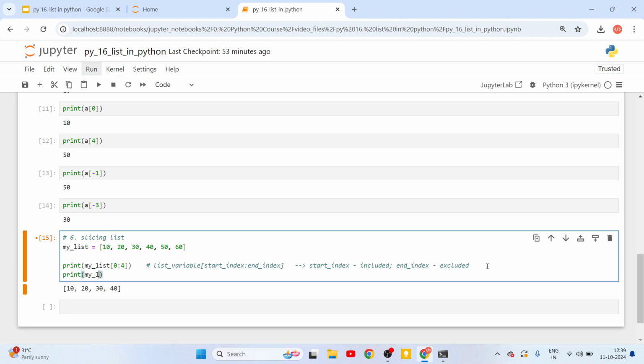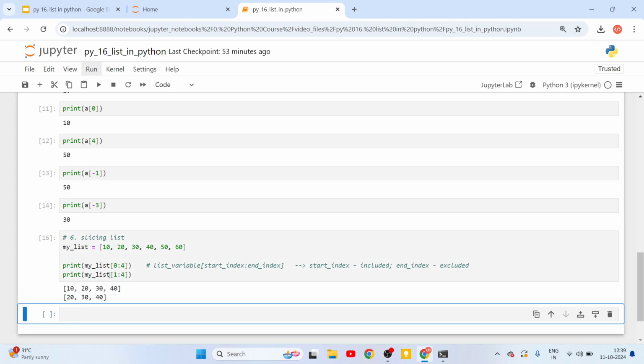And you can also say my list. So if you don't want to start from 0, the first value, if you want to start from the second value, the index of this value is 1, right? So you can say 1 colon 4. And that's going to print this as 20, 30, and 40.